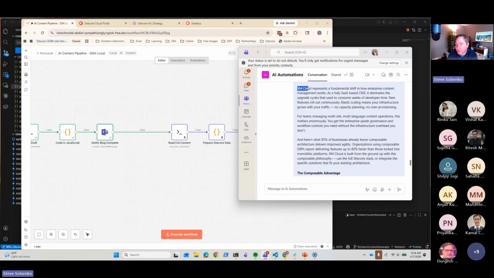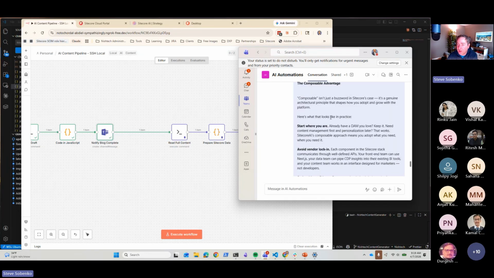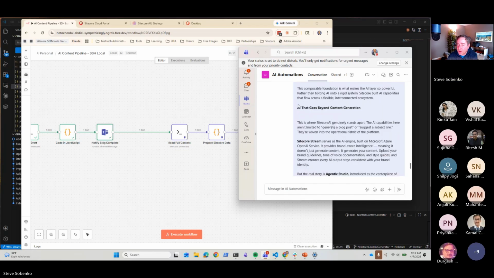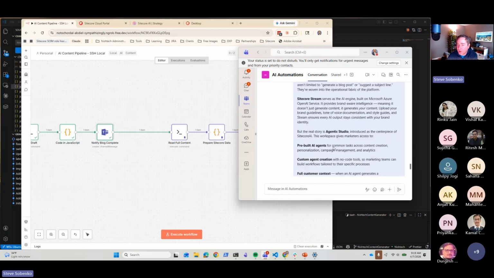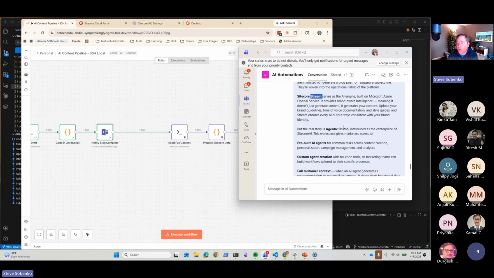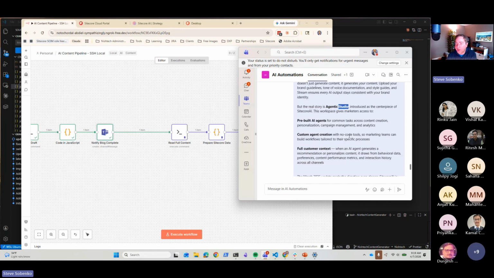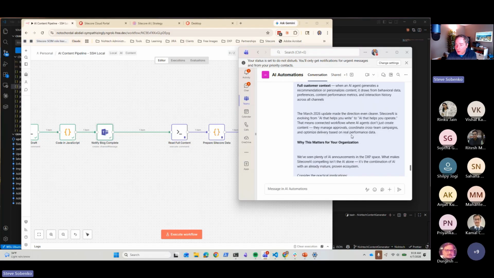So the LLMs don't really know about Sitecore AI. It's a little new, so it's going to call it XM Cloud. So it might be something I adjust here. The composable advantage. That was one of the things that we talked about. AI in Sitecore. I was going to talk about Sitecore Stream. Oh, and we talk about it, Sitecore Agentic Studio. So here's a very well-written draft of a blog.